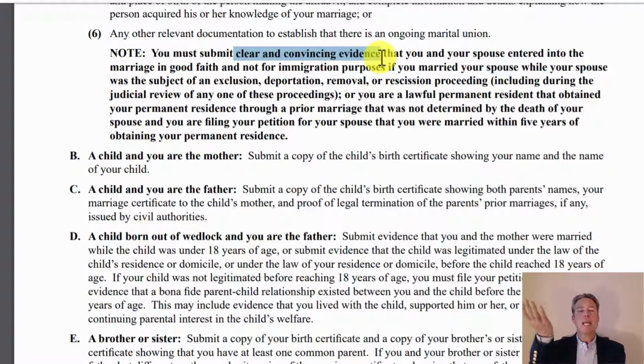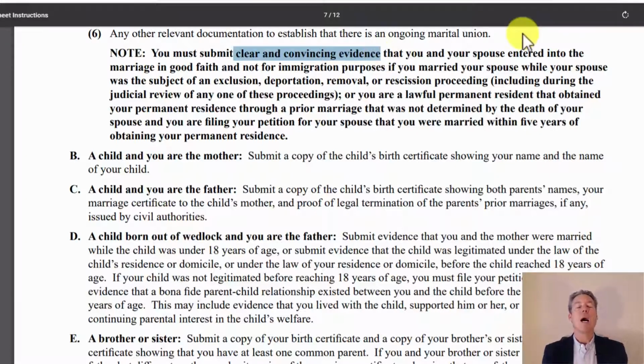That's a very high standard of proof. If you're not in a removal proceeding, which most people are not, then you just need to show preponderance of the evidence. Preponderance of the evidence is 51%. Clear and convincing evidence, on the other hand, is more like 85, 90%.